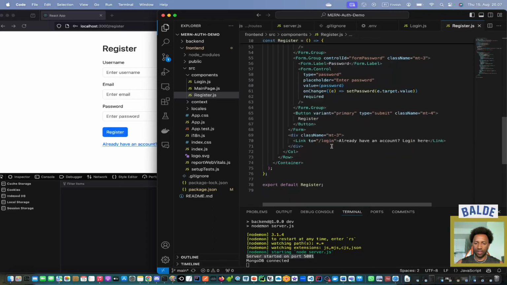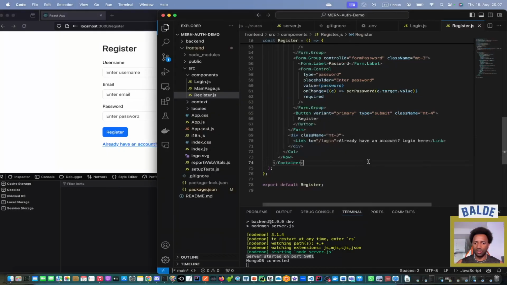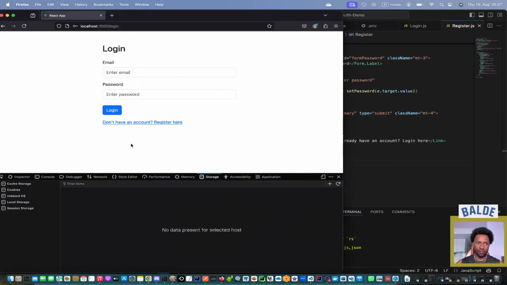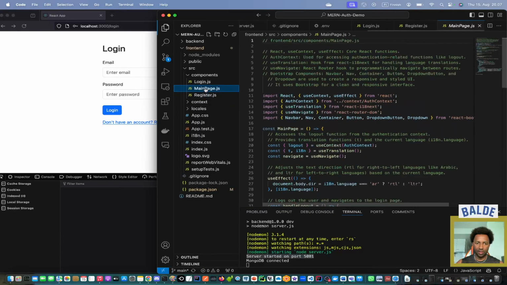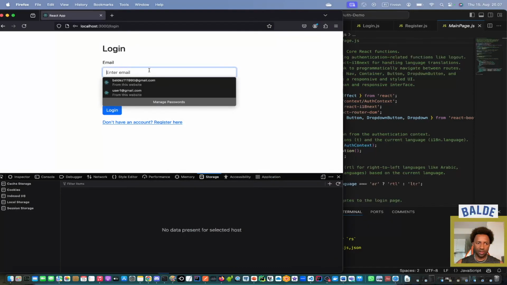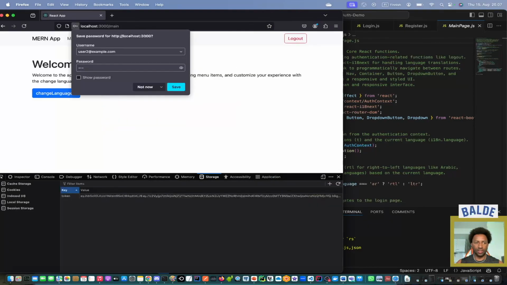So when we click on this one, already have an account, login here, then it will go to this route. It will change the register route to login. And next we have this main page. And now let's log in and see inside also at the same time.